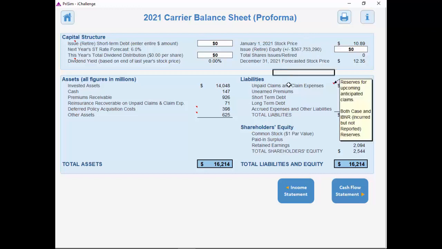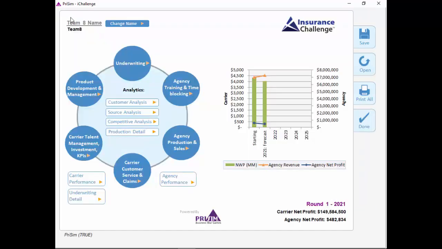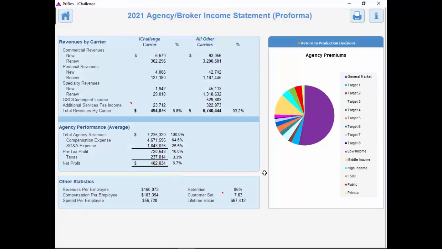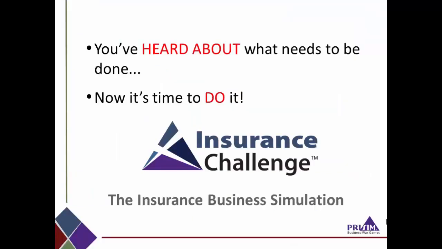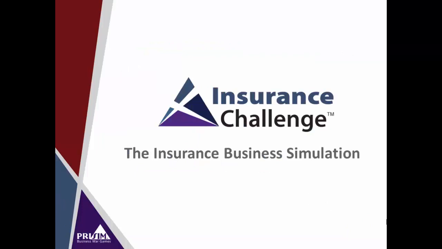And if I go back to the home screen and click on agency performance, I get to an agency income statement. And on the home screen in the center, you have access to a few analytic reports, including customer analysis and source analysis. Okay, that's a quick introduction to Insurance Challenge, and you'll have plenty of time to explore the Insurance Challenge model when you actually get to the class.